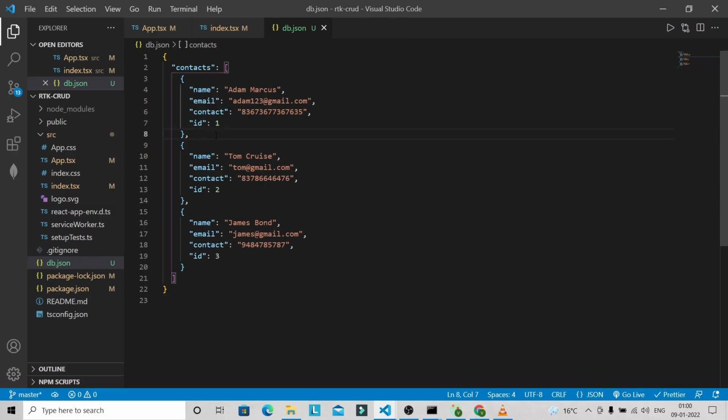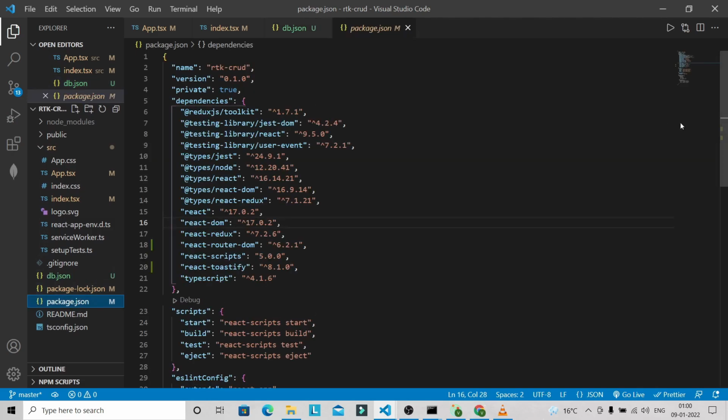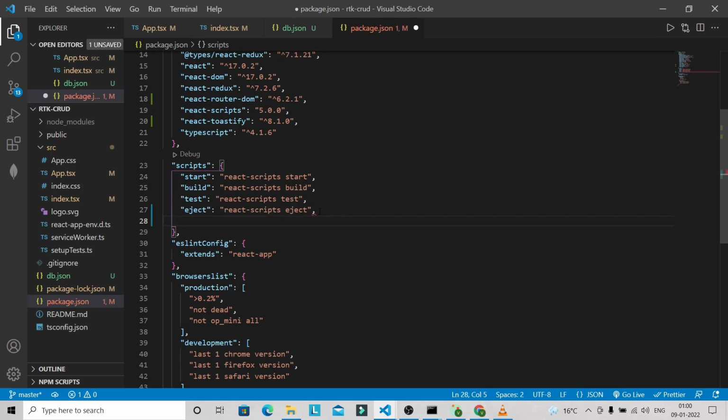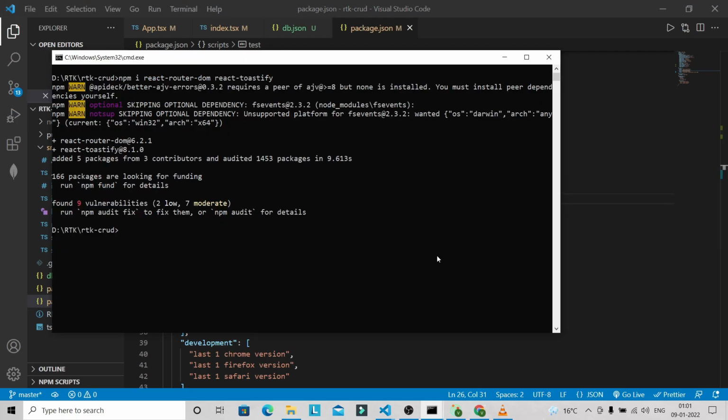And in order to run this JSON server, we have to write one script in our package.json file. So I'm going to paste one script over here. This is the script required in order to run our JSON server. Our JSON server will run on port 5000. And let's see whether our packages are installed or not. So our packages got installed now.